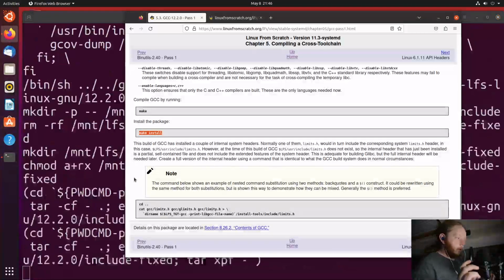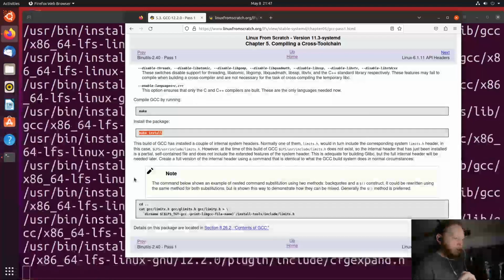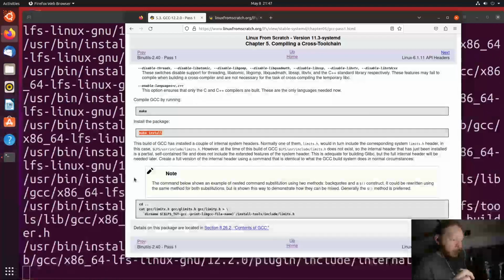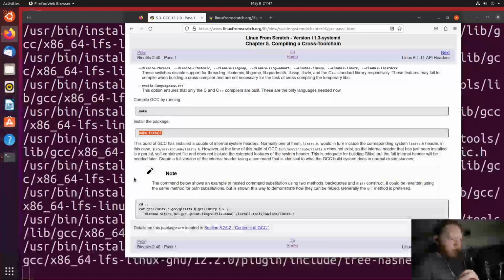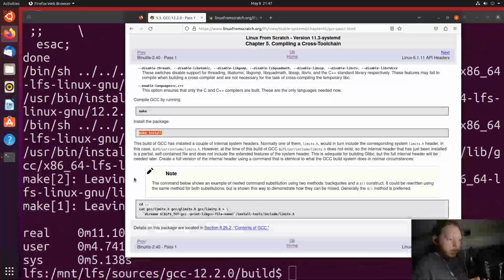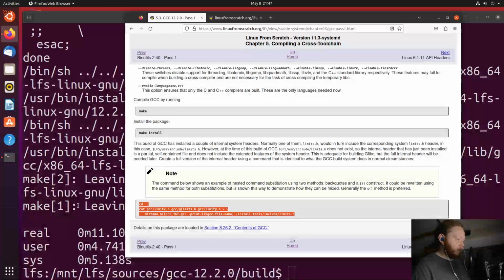And now that we've done that, the command below shows an example of nested command substitution using two methods, backquotes and a $ bracket construction. It could be rewritten using the same method for both substitutions, but it's just words. Yes.